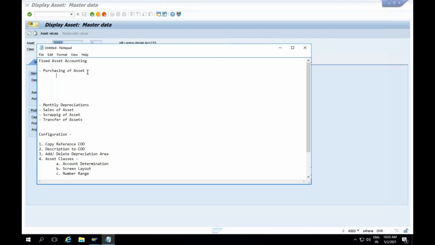Asset will get debited. Fixed asset account will get debited. What would be credited? The supplier. Right, we are purchasing the asset from the supplier, so the supplier will get credited. I'm not making it complex. If there is tax and all, those things will also come here. If any taxation is applicable to this asset, the tax part will also come, because you are paying the supplier and the supplier will pay to the government.